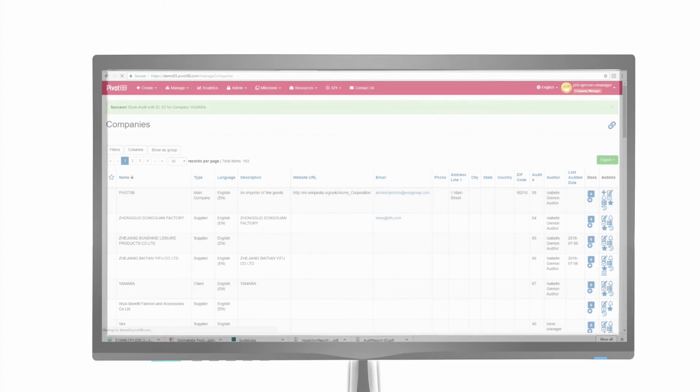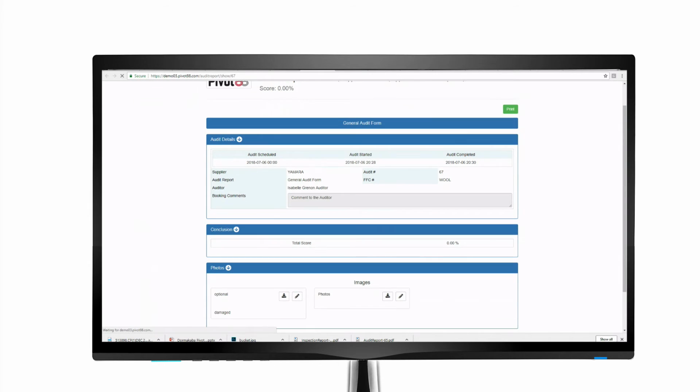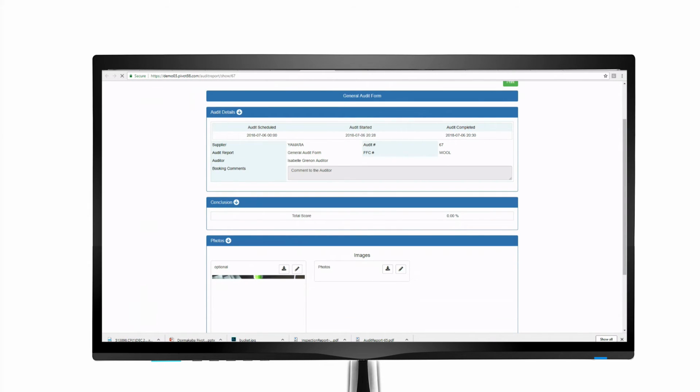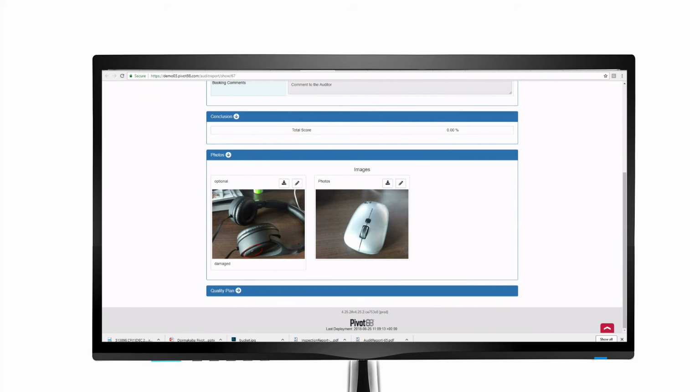As soon as the auditor completes and submits the report, a notification is sent and the report is synchronized to the platform. The report can be completed even when the auditor is offline. But if he is performing the audit while he's online, you will have access to the progression in real time, from anywhere.